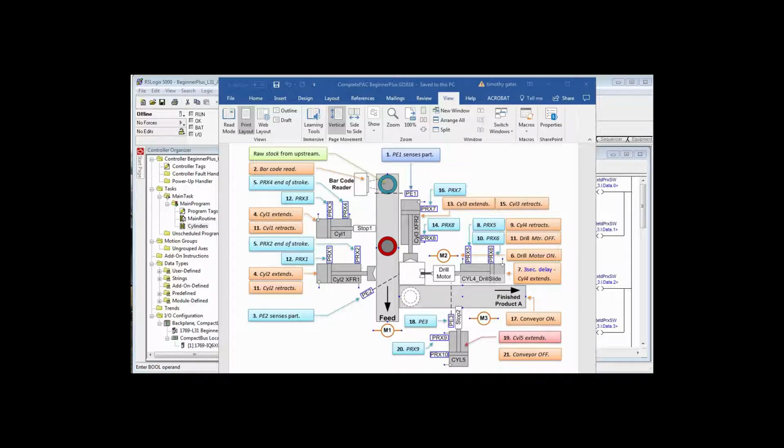So the orange are the actions, the blues are the feedback, so to speak. We had oranges of extending cylinders 1 and 2, and then 5, we had blue, prox 4 and 2, end of stroke. And then 6, we turn on the drill motor. We just turn it on and let it get up to speed. And then after it gets up to speed, we have another action, and that is we tell cylinder 4 to extend after a 3-second delay. We want the drill motor up to full speed before we run the cylinder into the part.